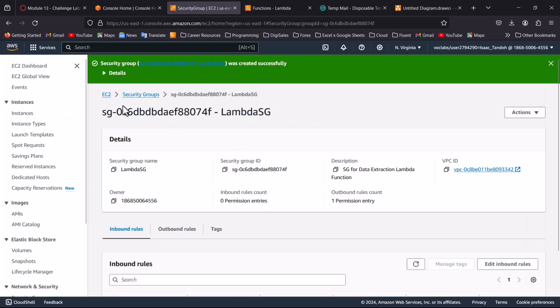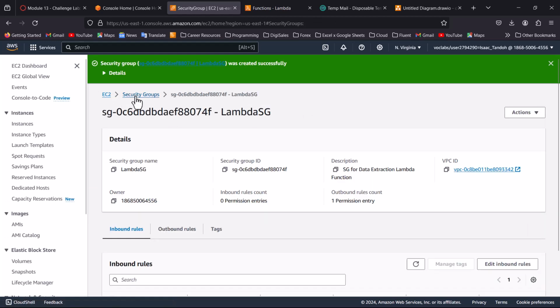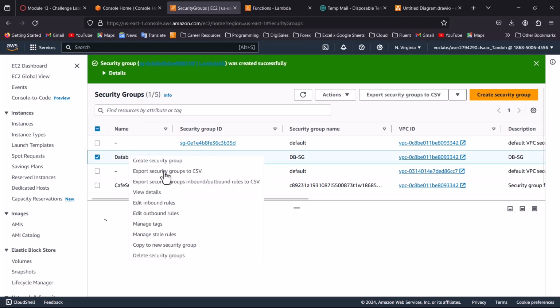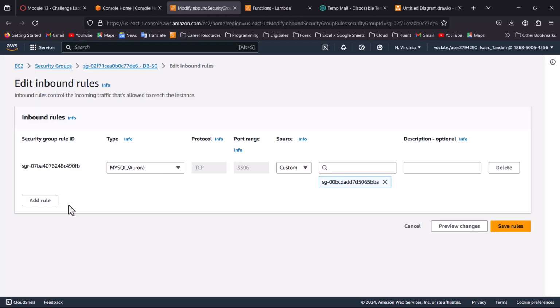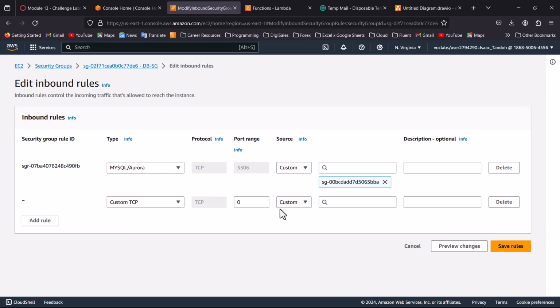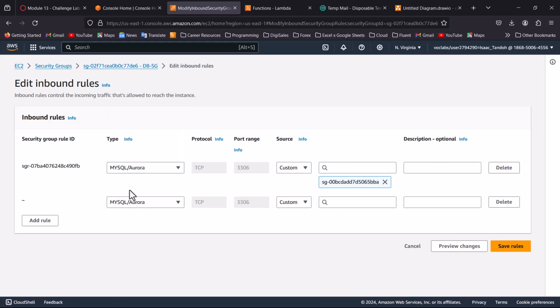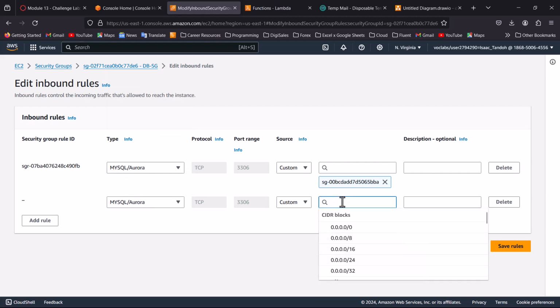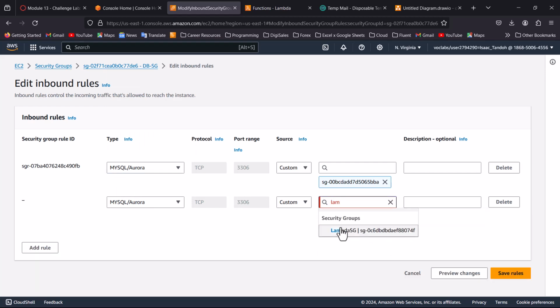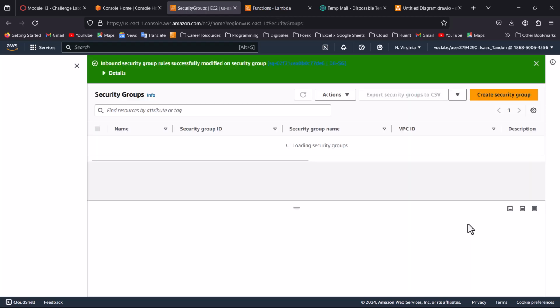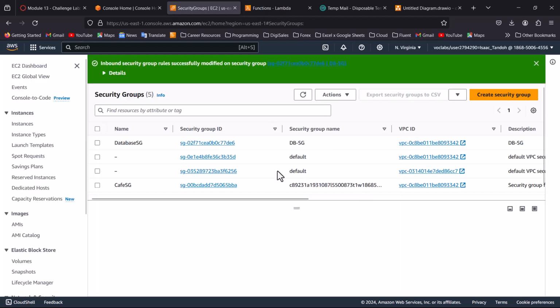Now, all we are going to do is update the database security group to allow MySQL traffic from the Lambda security group. So I'll edit the inbound rules here, and I'll add a second rule. This second rule will be MySQL, and then custom, and this is going to accept traffic from the Lambda security group. I'll save rules, and now we are good to go.